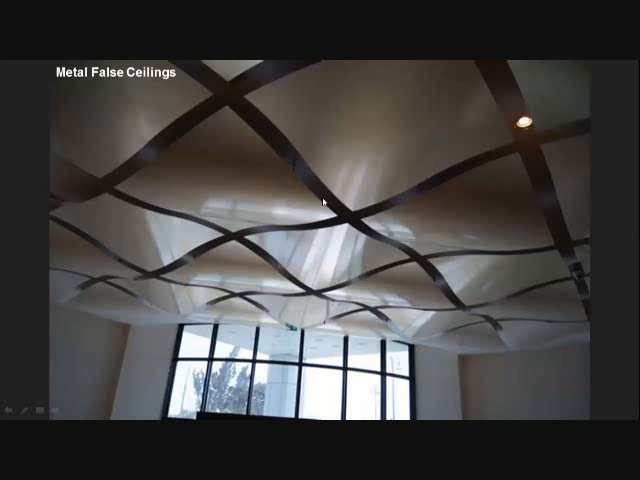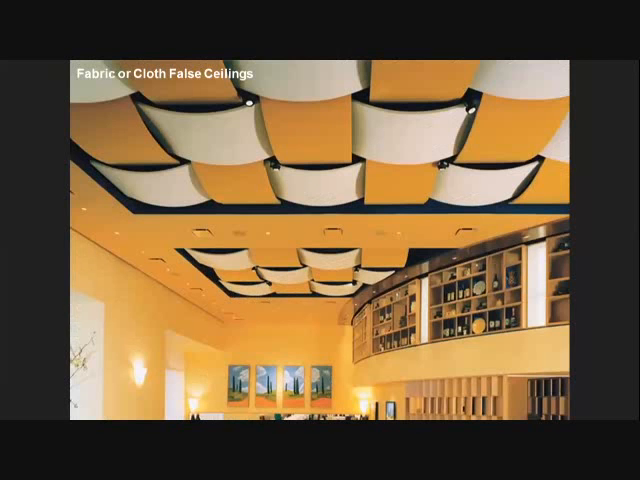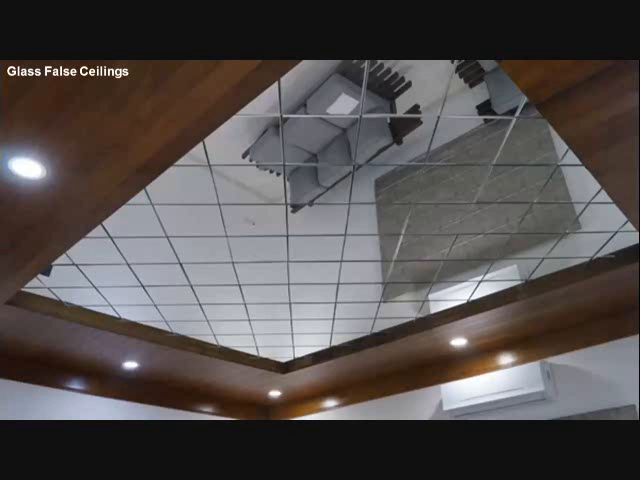We have metal false ceilings with different shapes and colors and styles depending on the design of your space. This is PVC false ceiling made of strips of PVC connected together to form the ceiling. Fabrics, cloth, false ceilings, and we have mineral fiberglass false ceiling as tiles, where also the lighting and sound and firefighting is embedded in it.